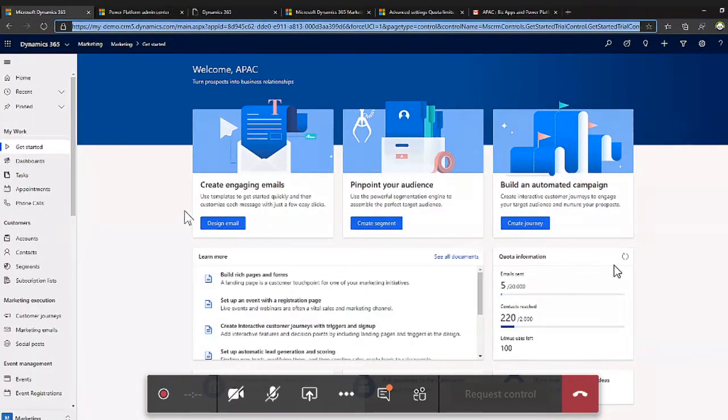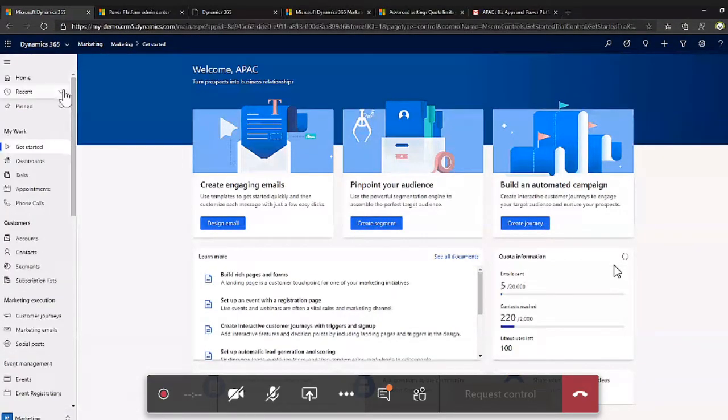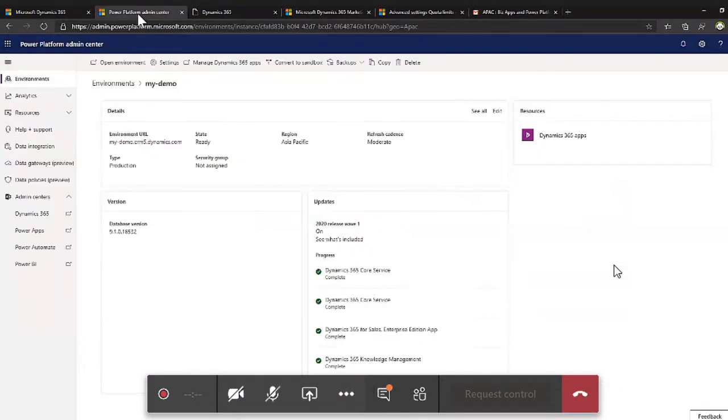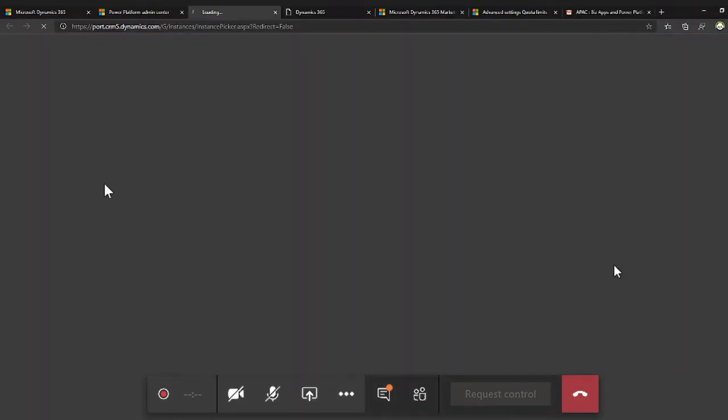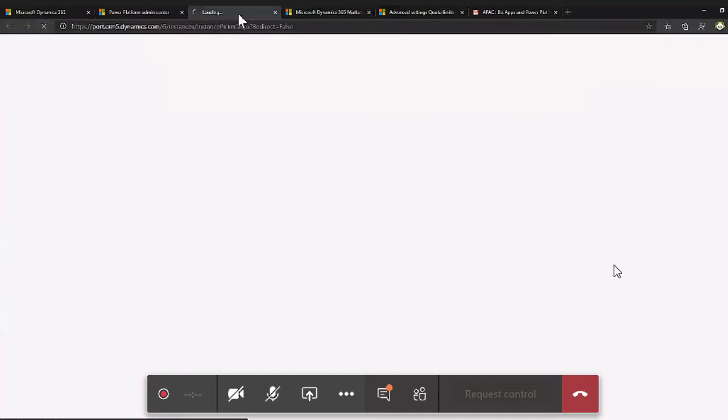Here, if you can see my screen now, I'm in the marketing application. Maybe I can explain how to enable this marketing app. If you go to the Power Platform admin center, you can go to Dynamics 365 here, admin.